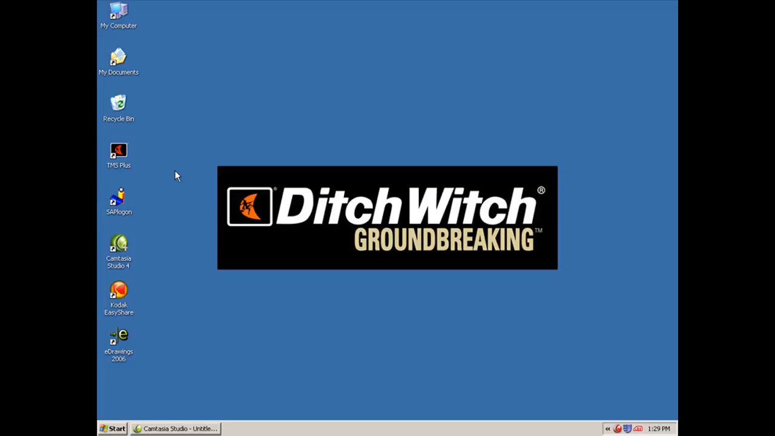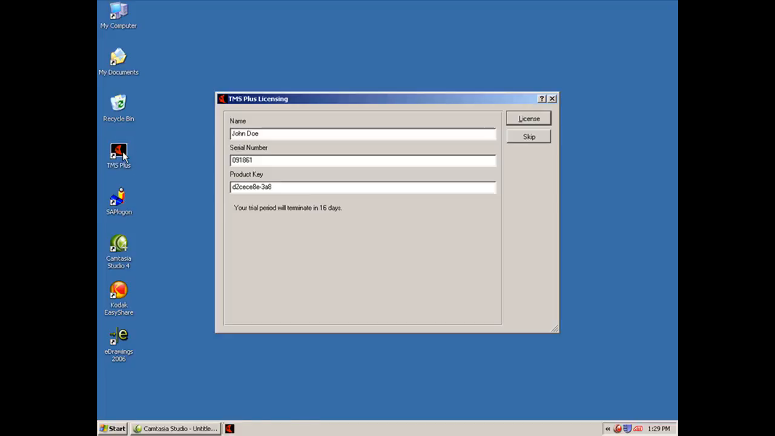and then they may put it on a desktop computer in an office. Once your software is installed successfully, if you simply click on the TMS Plus icon that's now on your desktop, you'll get this TMS Plus licensing screen. These fields will all be blank when you first open up TMS Plus. If you notice down at the bottom it says there is a trial period. The typical trial period for this software is 30 days, and so it will allow you to run this program for 30 days before you must license it.